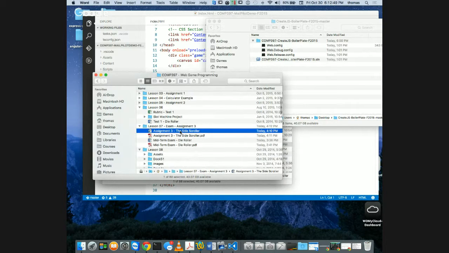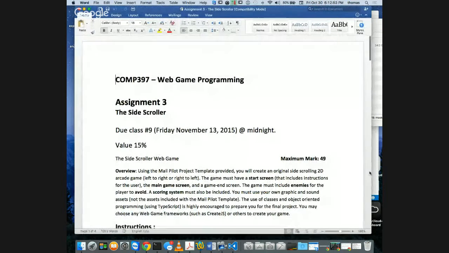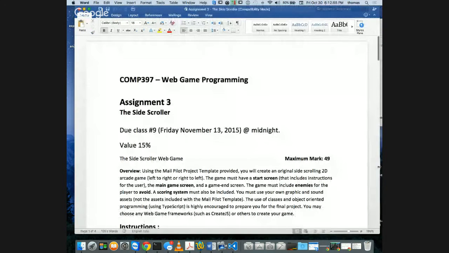It's called the side scroller, and it's for those people who've done 305. It's very similar to that one, and in that you still have to build a side scroller. You still have Mail Pilot, but it's due week 9. That's Friday, November the 13th at midnight. Okay. I think week 11, if I'm not wrong, we'll probably do another little test, something like that.